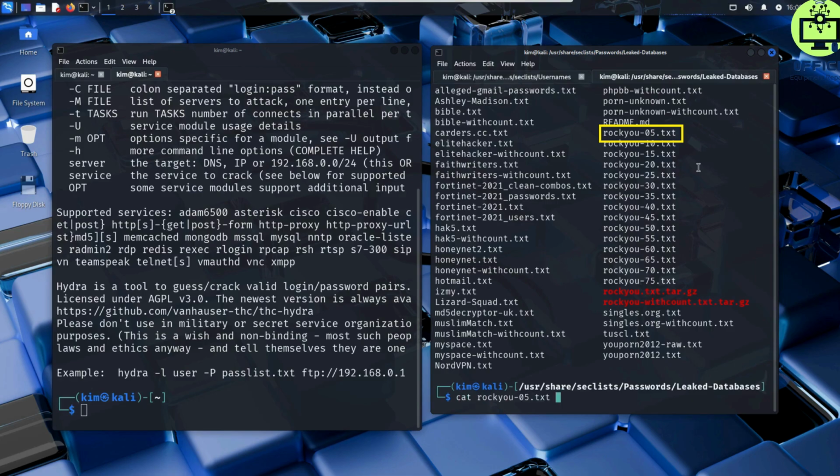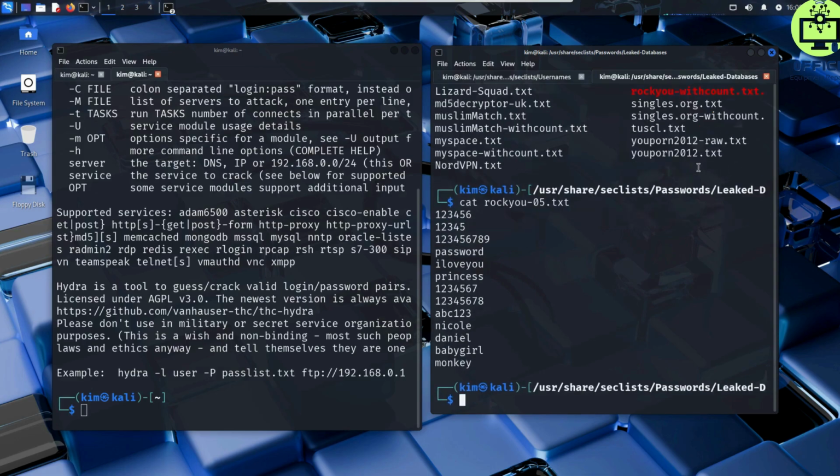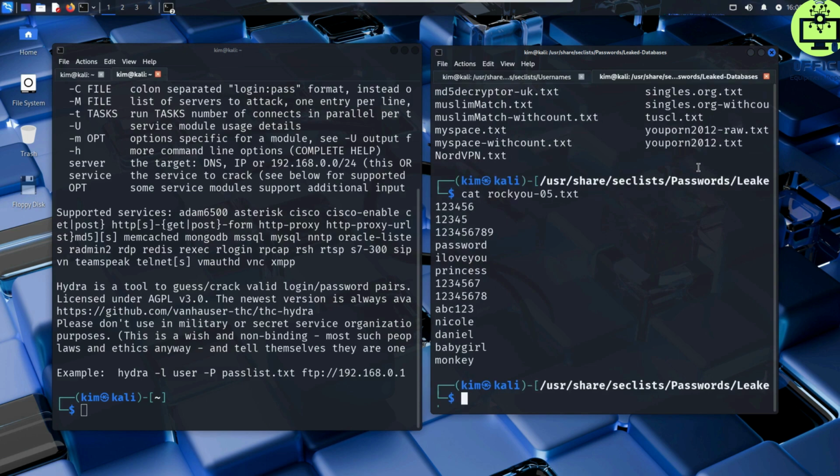Let's preview it with cat. It includes predictable passwords like 123456, ABC123, I love you, or monkey. Now we are all set. Kim has a username list, a password list, and the target IP address from his earlier Nmap scan. Time to launch the brute force attack with Hydra.